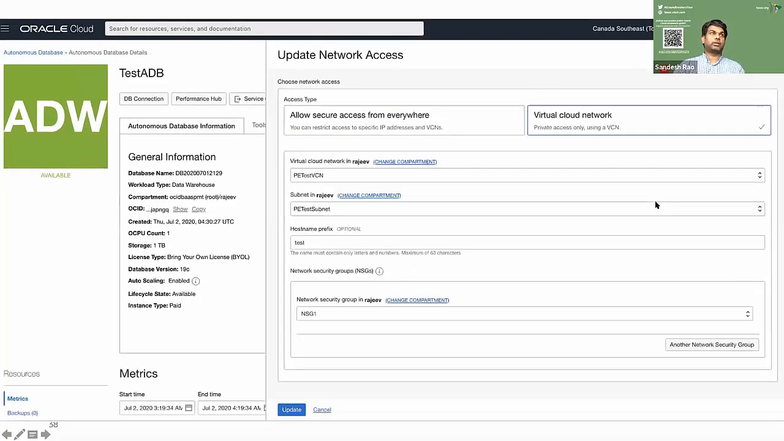Now what do I do here? I can change this to go to VCN. And in VCN, I've specified what my VCN is, what subnet it is, what's my host prefix, and what my network security group is. What is a network security group? By default, whenever I'm connecting to anything on a VCN, there are 2 ways to access or create security. One is called a network security group. The other one is called a security list.